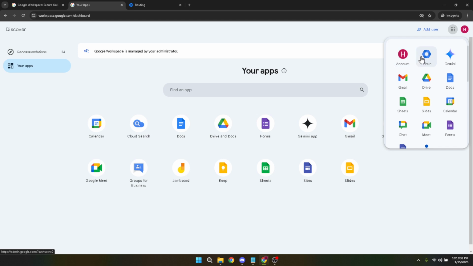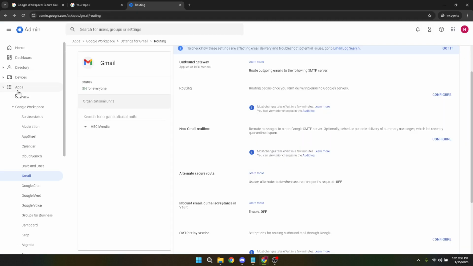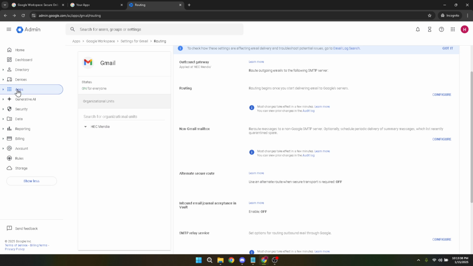Once you're in, move over to the Apps section. Apps contain various Google services. Clicking here will take you to the area where we can adjust settings specific to Google Workspace apps. After accessing apps, proceed to locate Google Workspace.